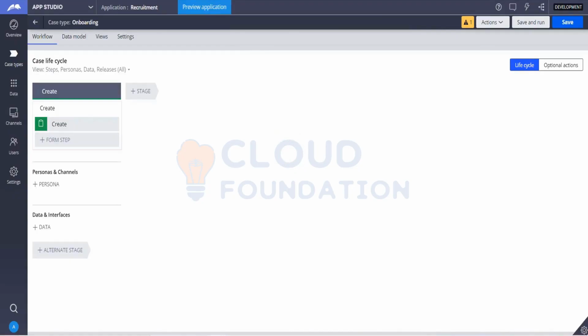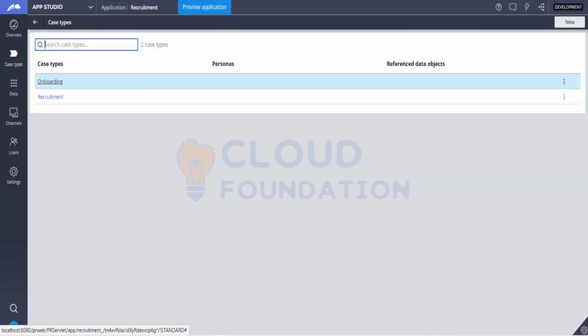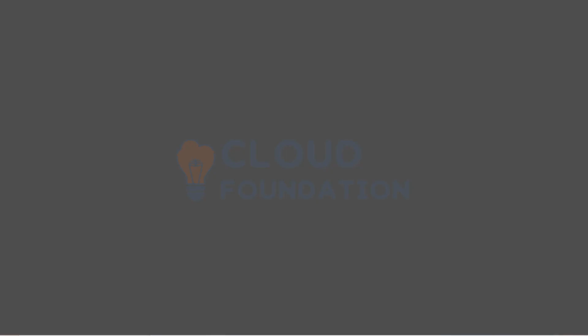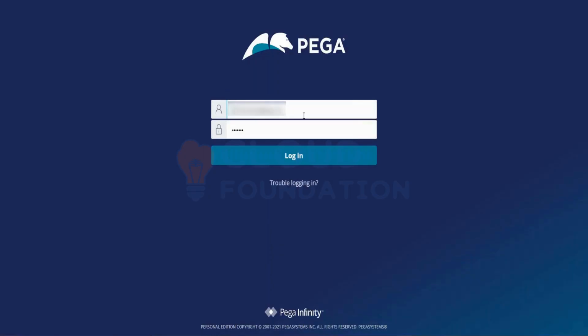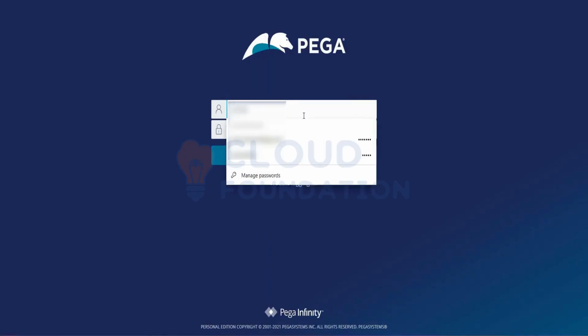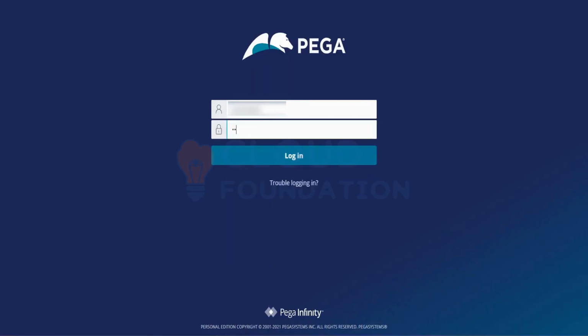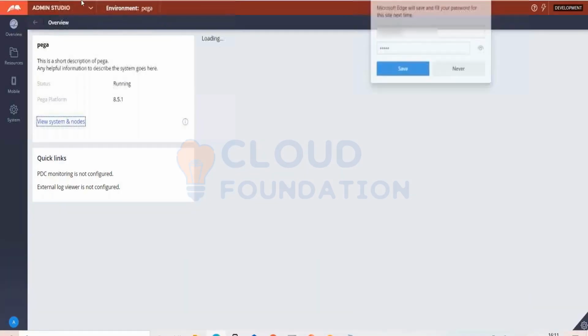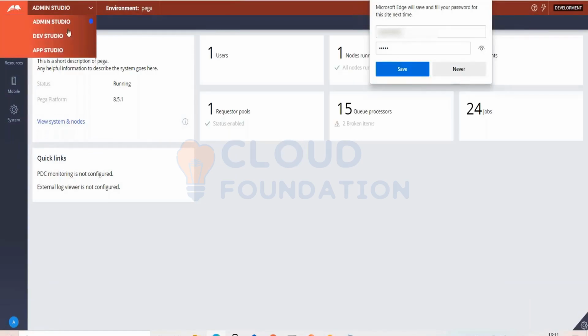We will be looking at that probably in the next session. Now on the case types. I have two case types, onboarding and recruit. Now my requirement is I would want to build a new application using this recruitment application. I could do it from the current author login, or if you want an admin to do it, that is also fine, because both of the roles have access to the Dev Studio. Let me switch to the Dev Studio.